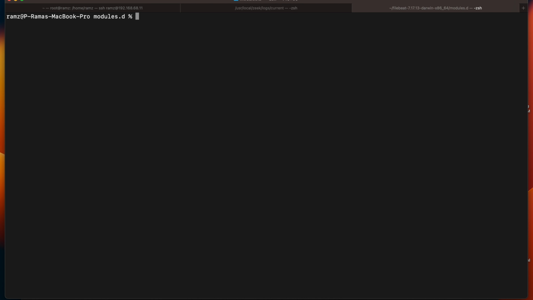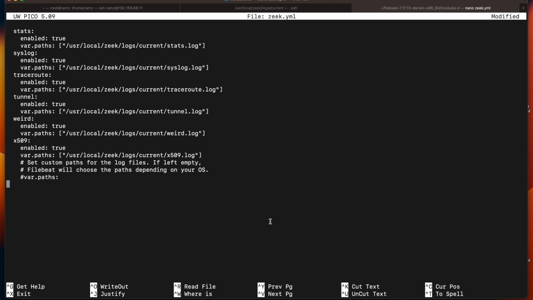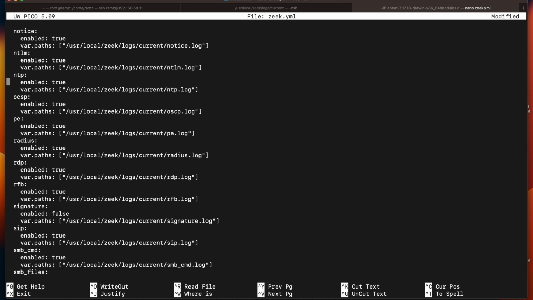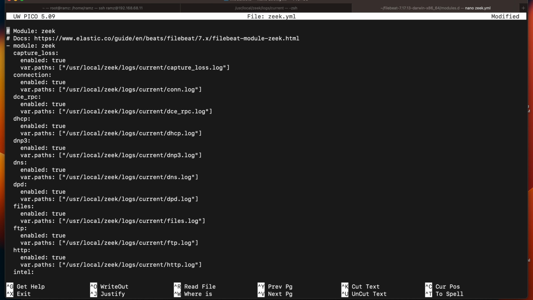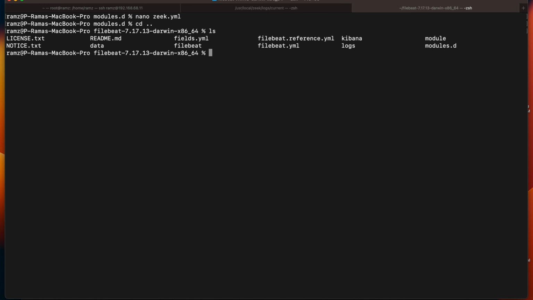You can do it using touch. I'll directly open the editor and save it. So zeek.yml, paste the code over here. Once the code has been pasted, save and exit it. So save and exit. Now what we'll be doing is, let's go back to the Filebeat directory.